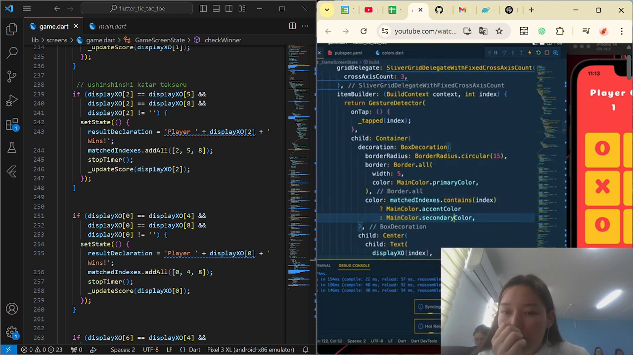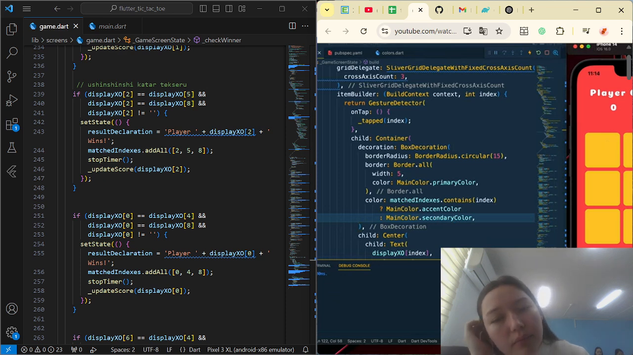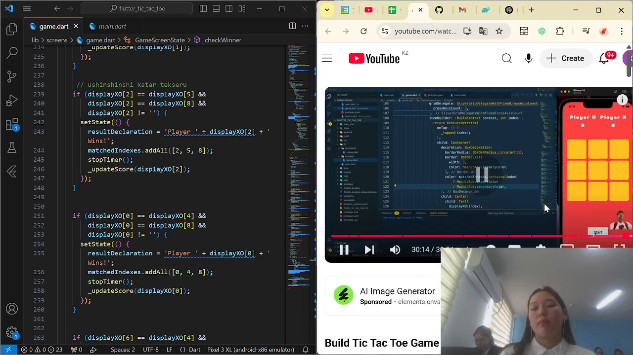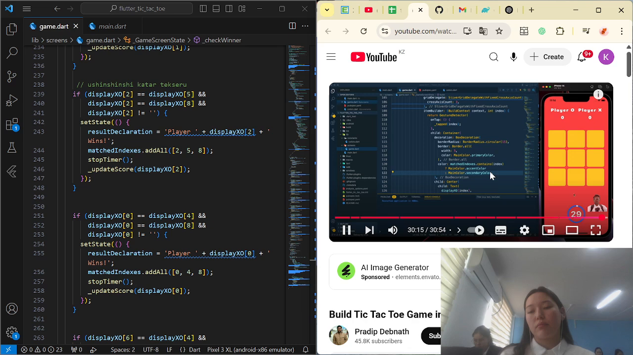Right. Now save it. Now let's restart the app. So now let's play the game. We cannot click here. Now we need to click this button. Now start playing the game.